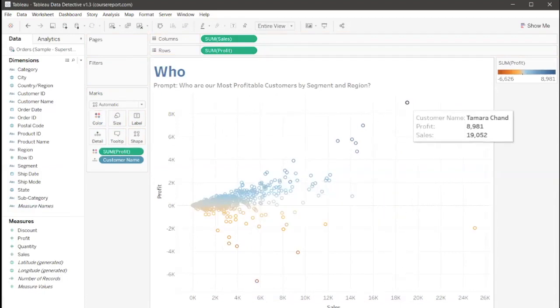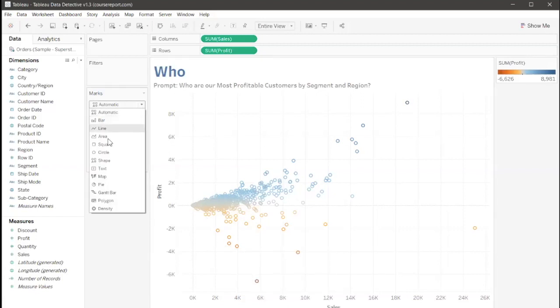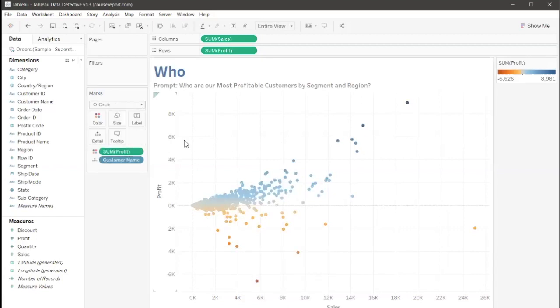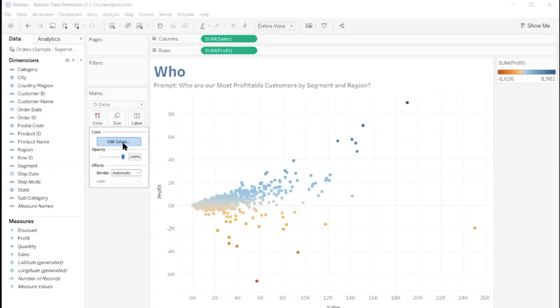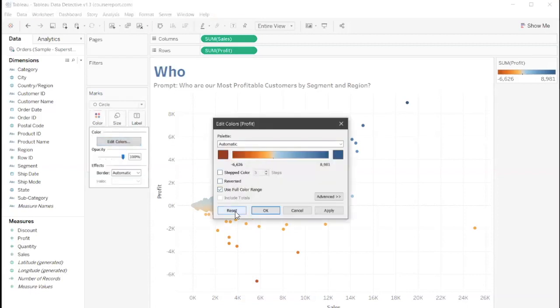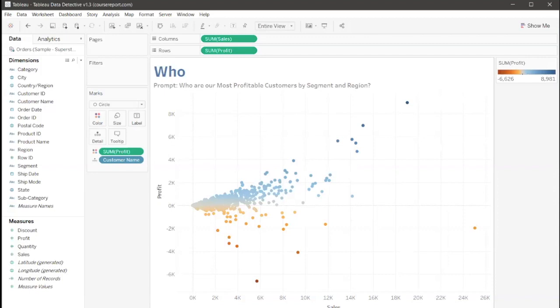It's got built-in tooltips, so I can hover over and see that Tamara is my most profitable, highest sales, and my other outlier here is Cindy Stewart. And so there's different ways that I can work with my data to make it completely beautiful and elegant to work with as I try to communicate the answers to my stakeholder questions.